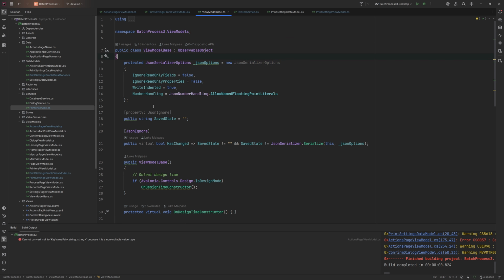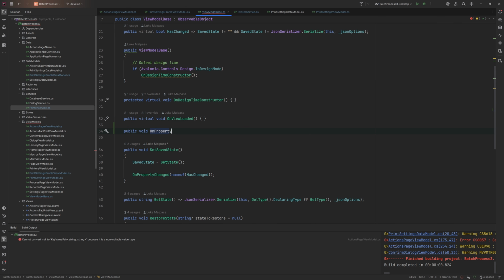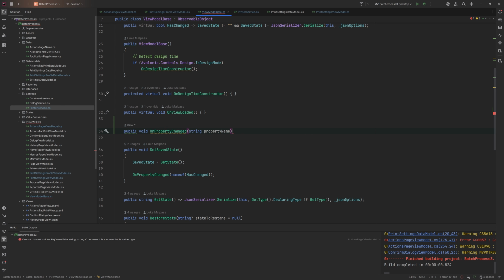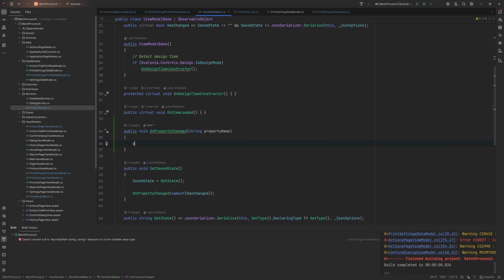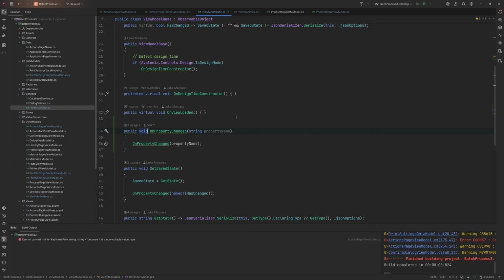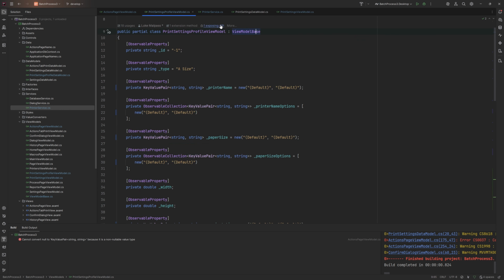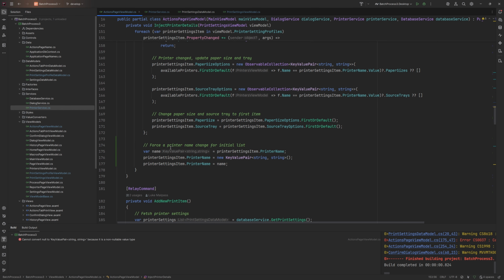So in ViewModel base, let's just do another public void on property changed. And then we can invoke the on property changed internal. And we'll call this one raise on property changed, so it's more obvious. And then we can inline that. So we're just going to expose this protected virtual up as a public now. That will do the same as what we're doing here.